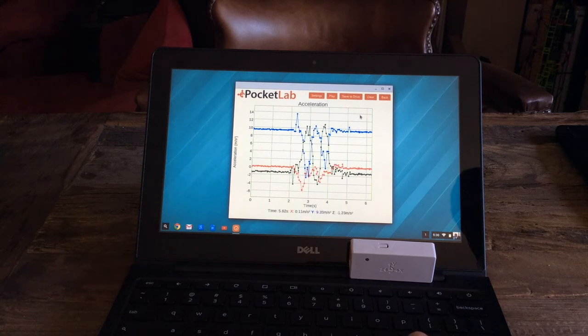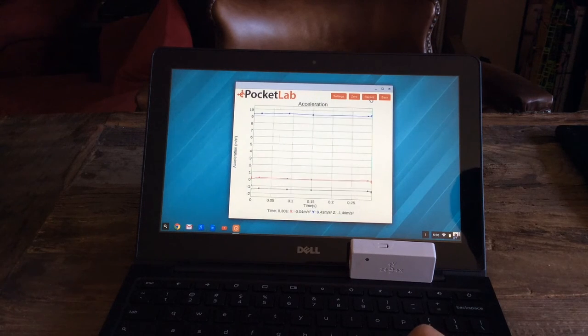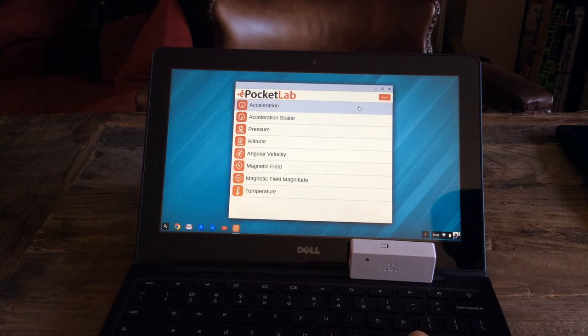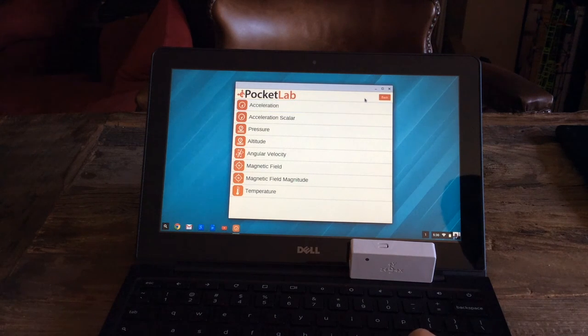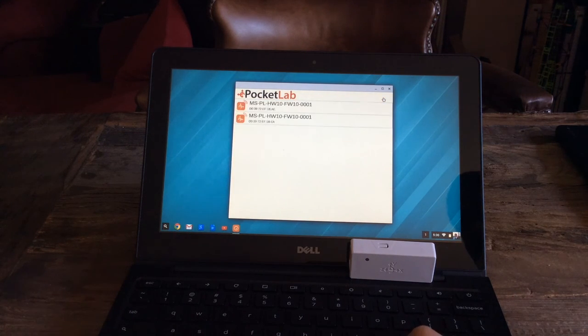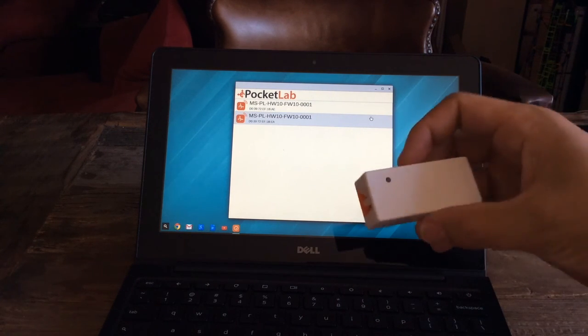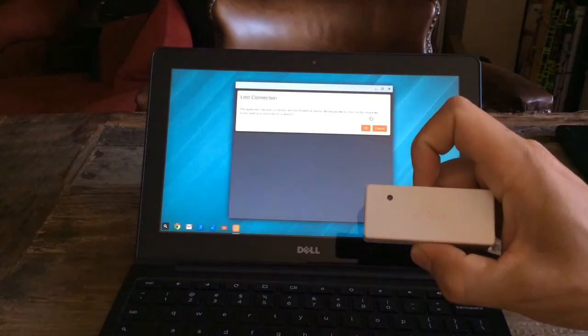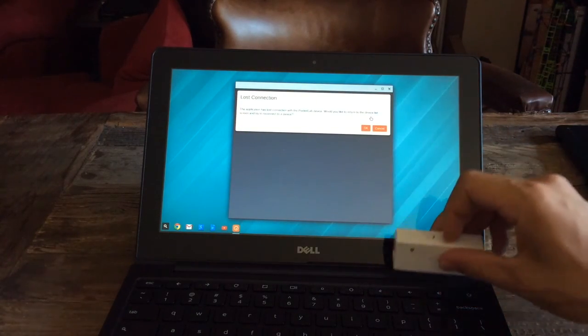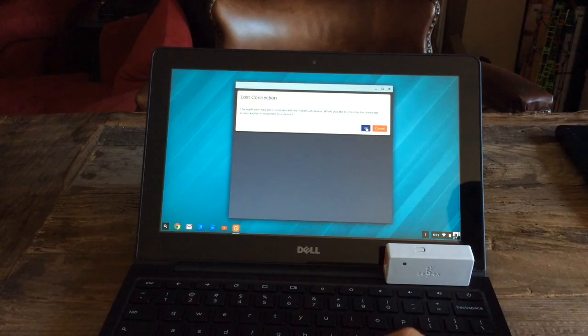When you are done using the PocketLab sensor, click the back button until you reach the initial connection screen with a list of the sensors, and then press the top button on the PocketLab sensor to turn the sensor off and drop the Bluetooth pairing. After that, you can close the app and put away the sensor.